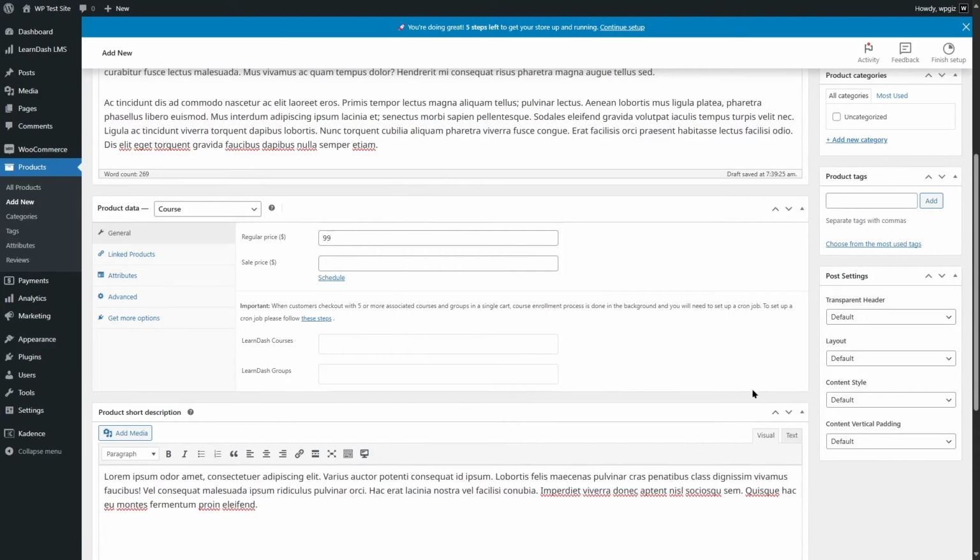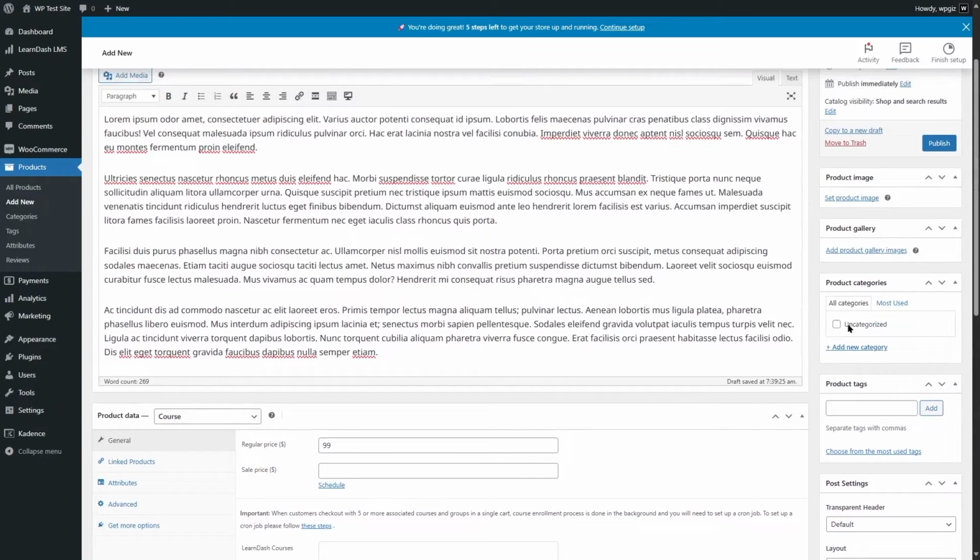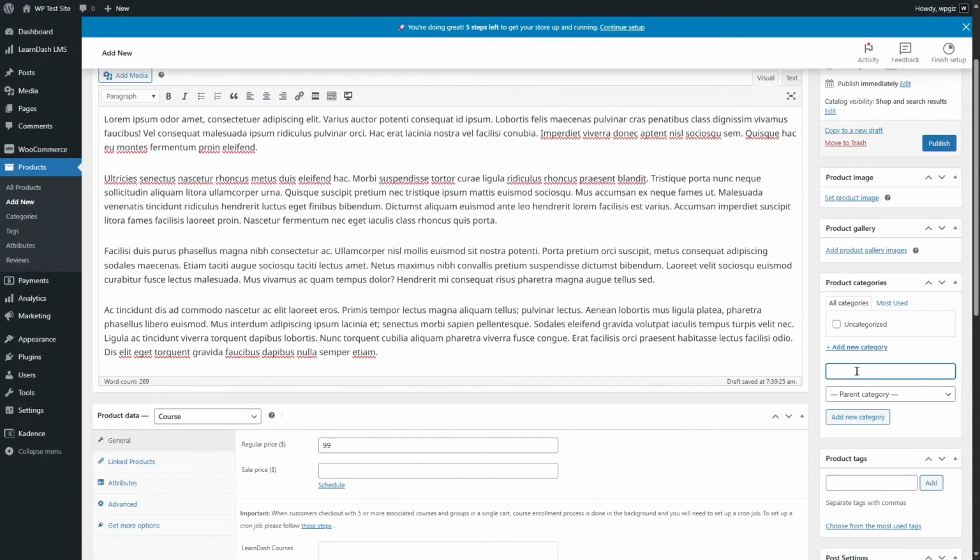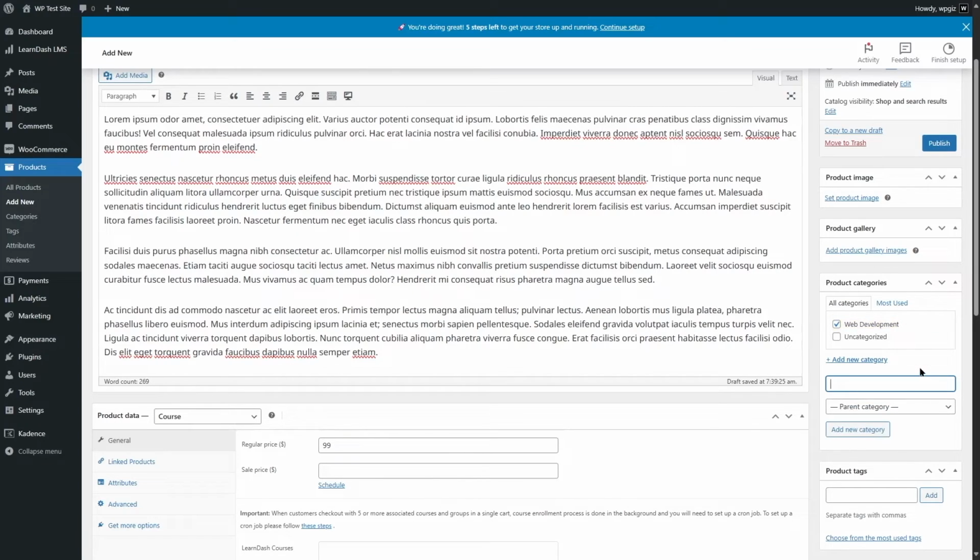Now we are going to scroll up and also choose a category for our courses. From here, we are going to choose the add new category and add our category. Okay, so this is our product category. Now we are going to click on add new category. All right, so web development has been added and selected.